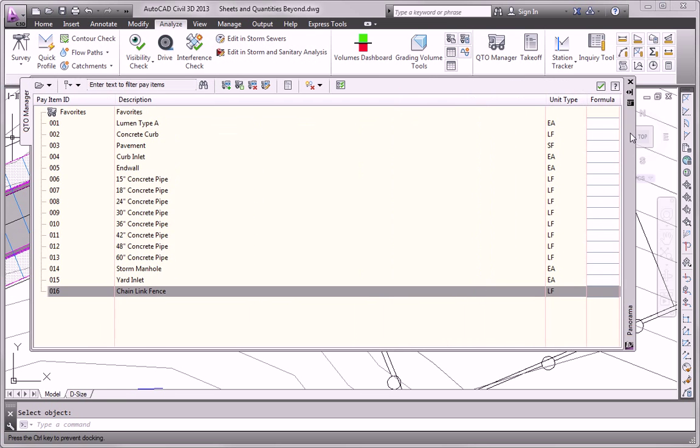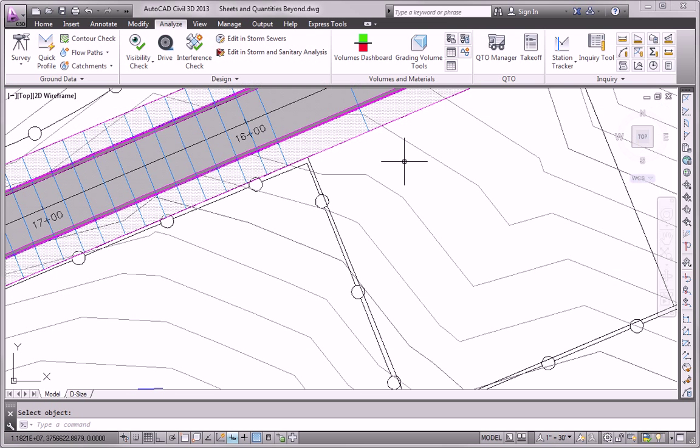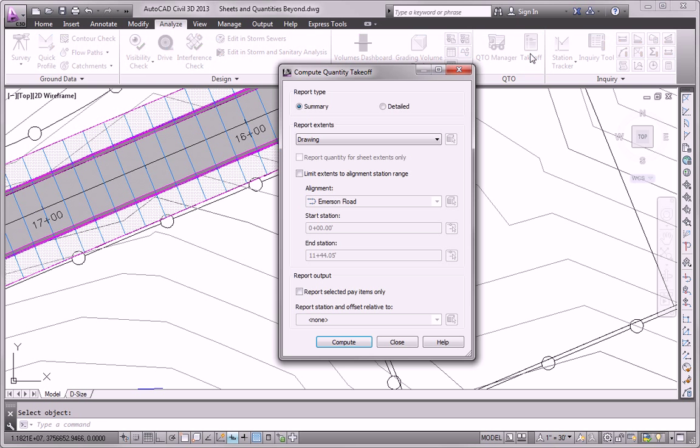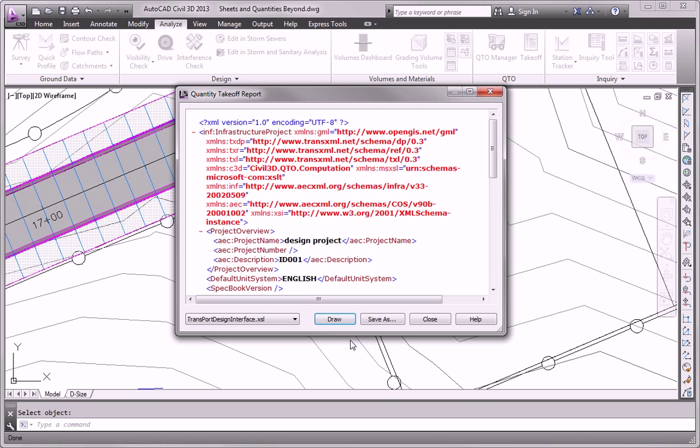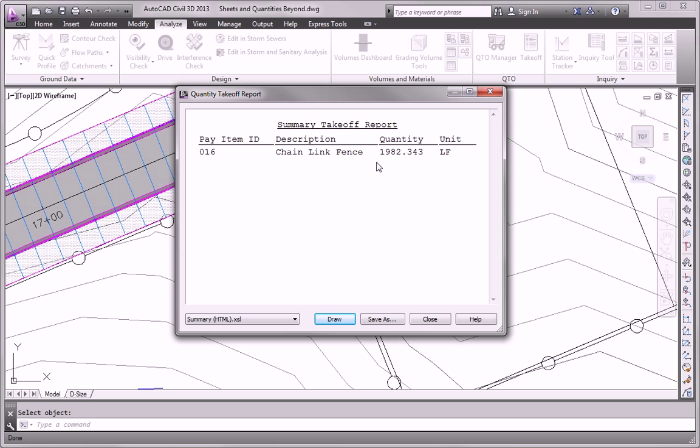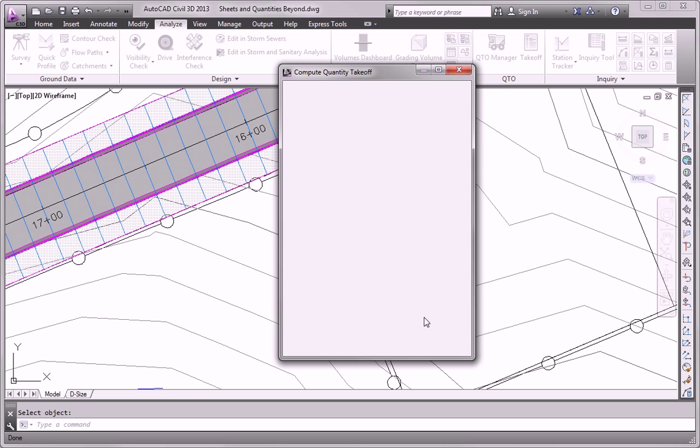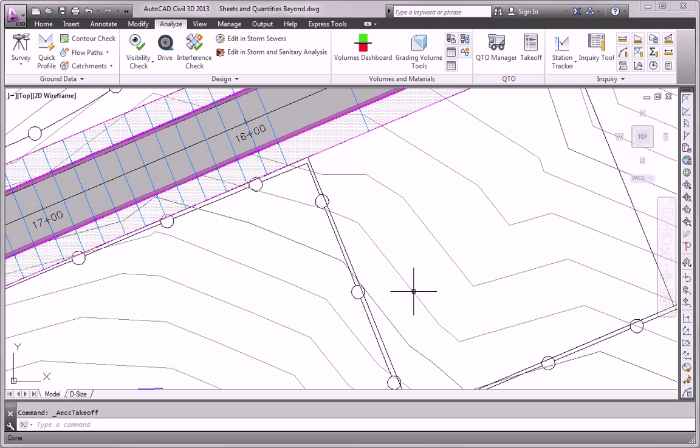So now that that has been recorded and captured, I can do a takeoff, and I'll do an HTML report, and just like that it tells me that I've got 1,982 linear feet of chain link fence. So that takes care of our first task for this exercise.